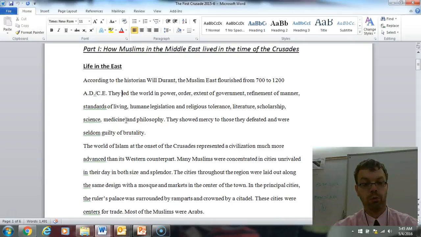According to the historian Will Durant, the Mideast flourished from 700 to 1200 AD or CE. Those mean the same thing. They led the world in power, order, extent of government, refinement of manner, standards of living, humane legislation and religious tolerance, literature, scholarship, science, and philosophy. That's a lot of stuff. They showed mercy to those they defeated and were seldom guilty of brutality.